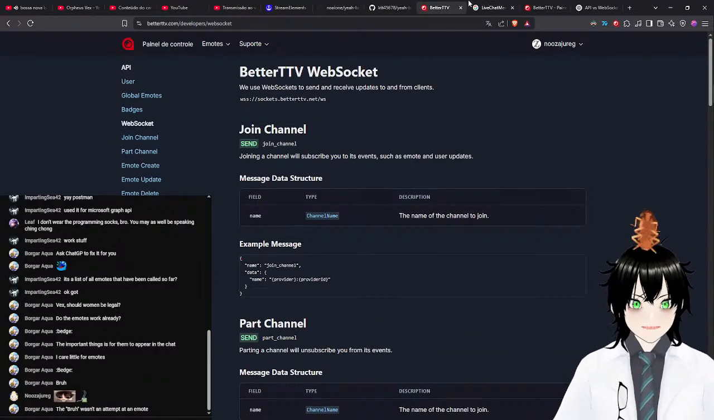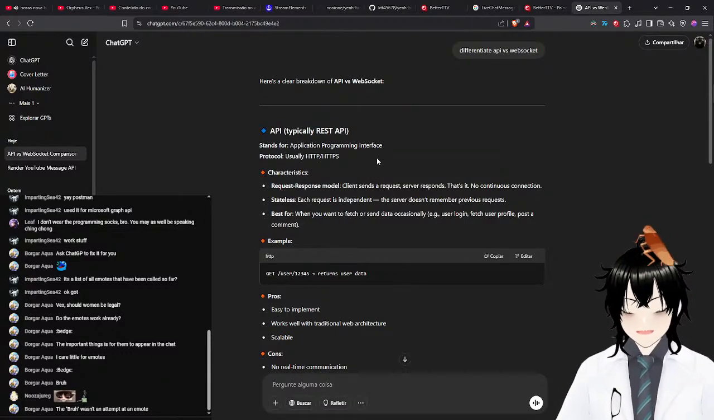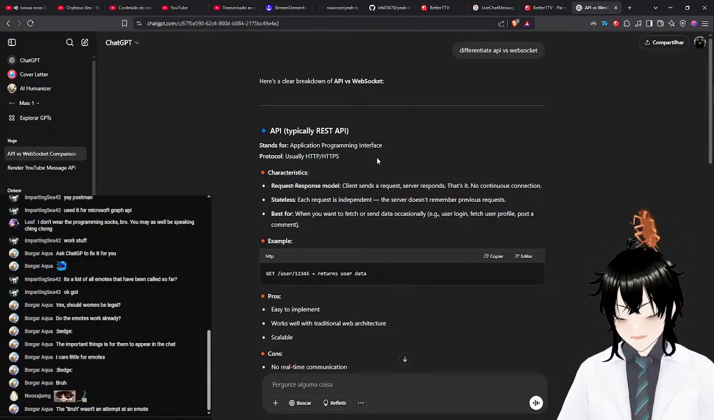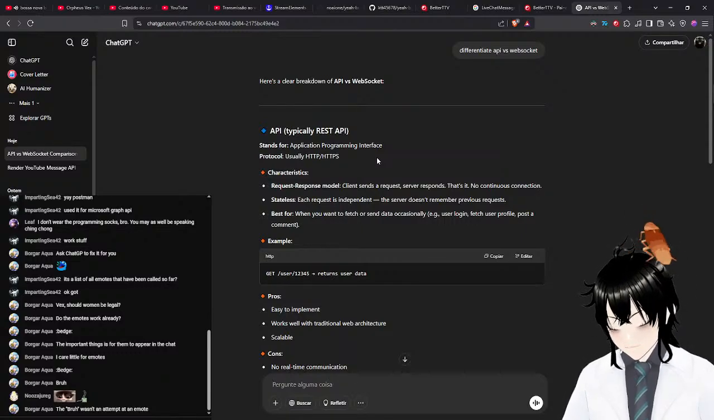Oh yeah, explaining what's an API and a WebSocket. The API, you send a request, they process it. They take any amount of time.